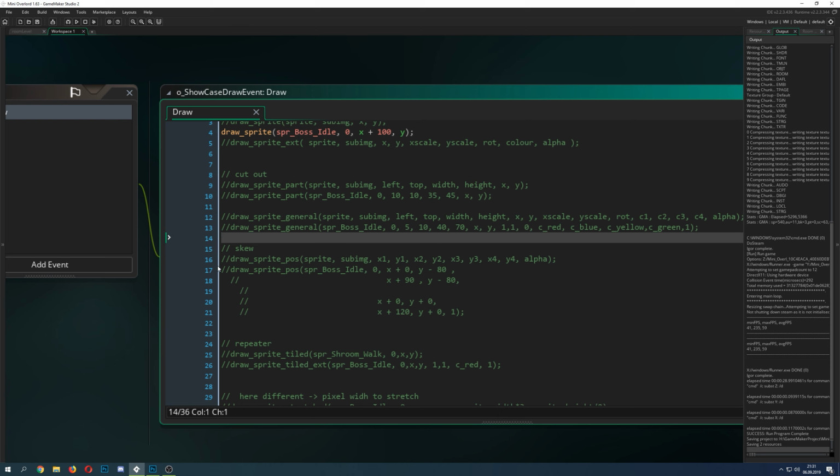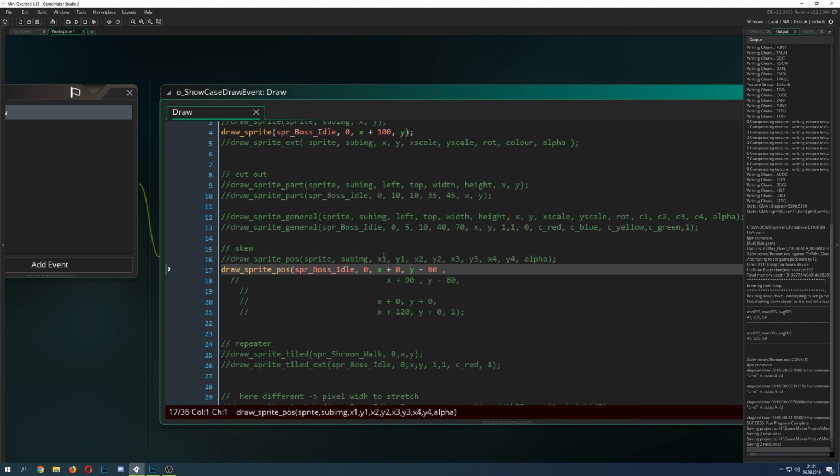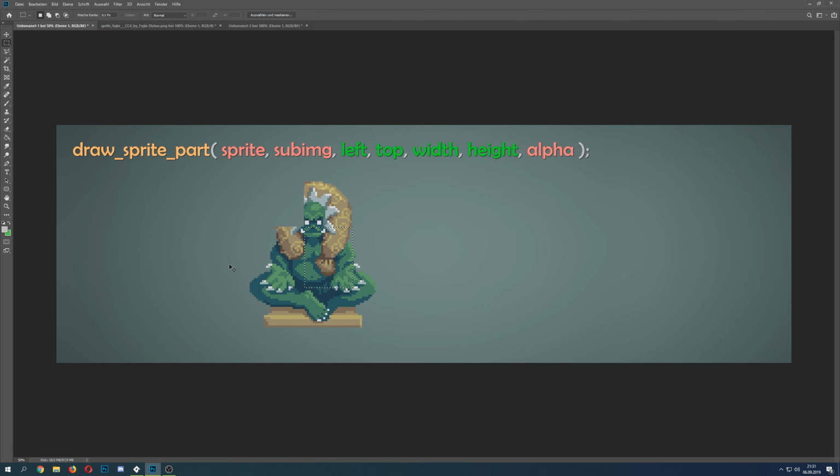And the next one, which is kind of interesting, is draw sprite position. What does this one do? Well, now you're having four positions, x1, x2 and y1, y2 and so on. So basically, let's take the cutting out back again. Let's make a new layer so you understand what I'm actually talking about. You're having four points, which is the first point, second point, third and the fourth. So you have x1 and y1, and here you have x2 and y2, and so you basically have four coordinates, and then you can do something like that.